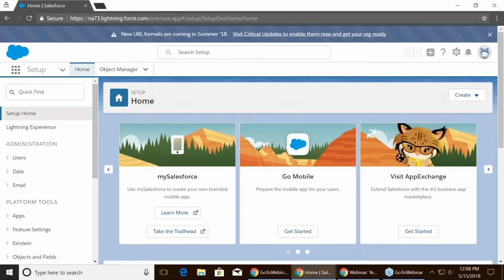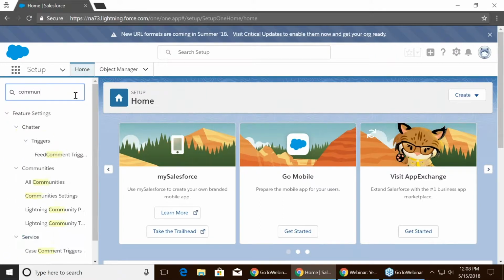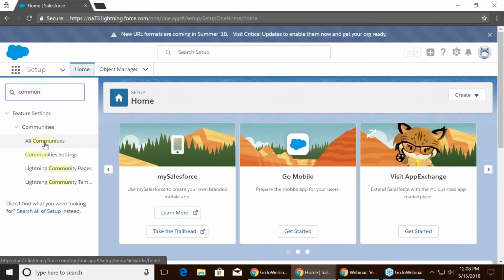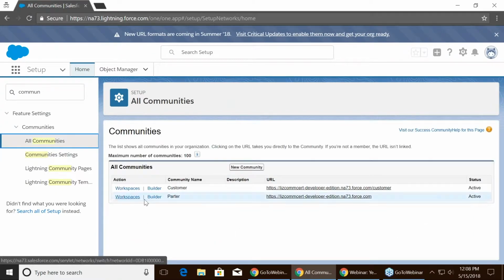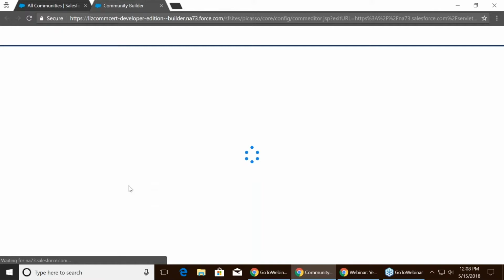Okay, so for those of you who are coming to this as the first time they're really experiencing communities, I figured I'd show you how to get there first from setup. So we're in setup, and I'm in Lightning, but you can do it the same way in Classic. In the quick find, just start typing communities, and you're going to select all communities. From there, we can see I've got 2 communities set up, 1 customer, 1 partner, and I'm going to jump into the builder since we're talking functionality.